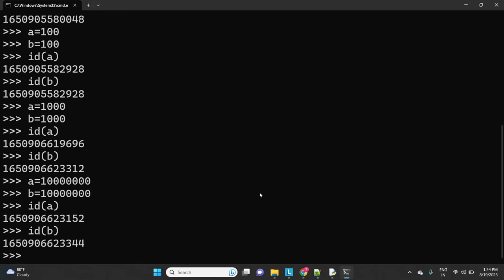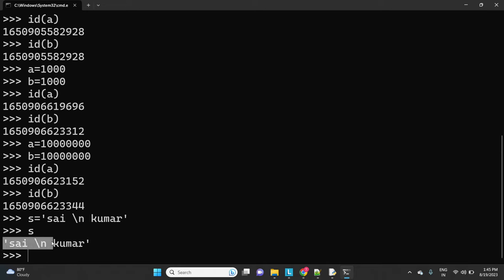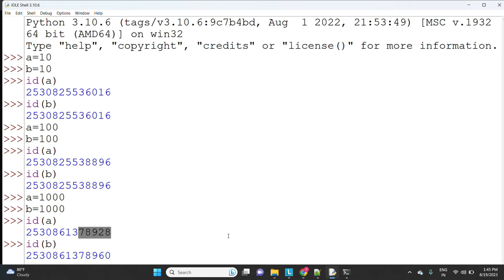I will give you one more example also. Suppose I'm taking one string, Sai Kumar. Sai slash n Kumar. Actually, in some systems slash n should give the result on the next line, but in some systems it will give it in the same line. Observe here. I'm taking Sai slash n Kumar, which means after Sai, Kumar should come on the next line, but here slash n is also considered as a string. But observe the result here also.